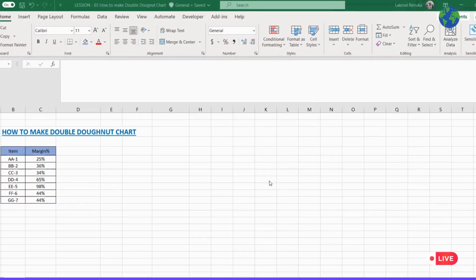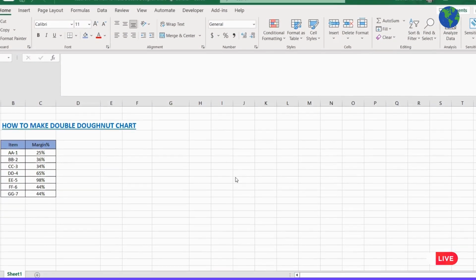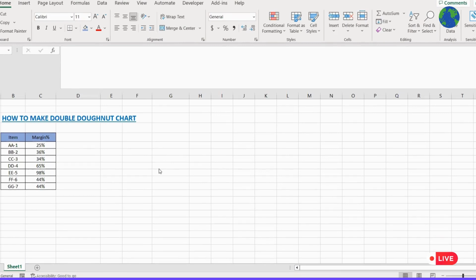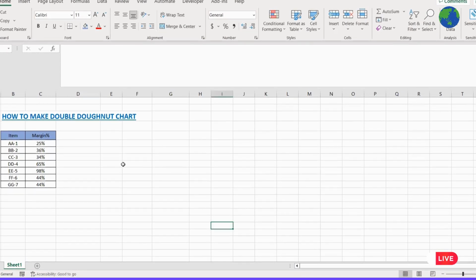Today we are going to make a double donut chart. Here I have data with two lines, item and margin. One is the item line, the other one is the margin. Here I'm going to make a donut chart.